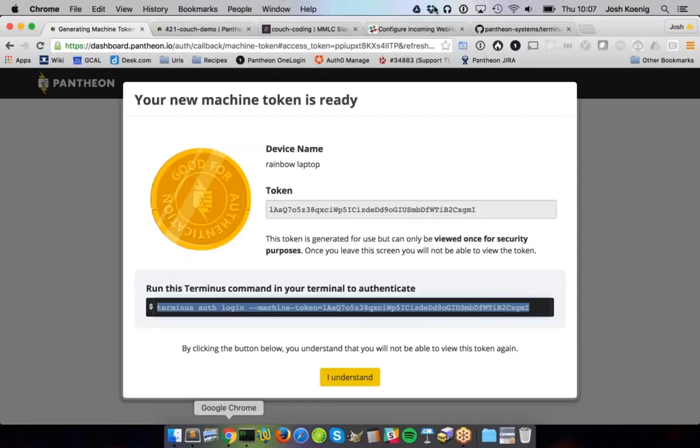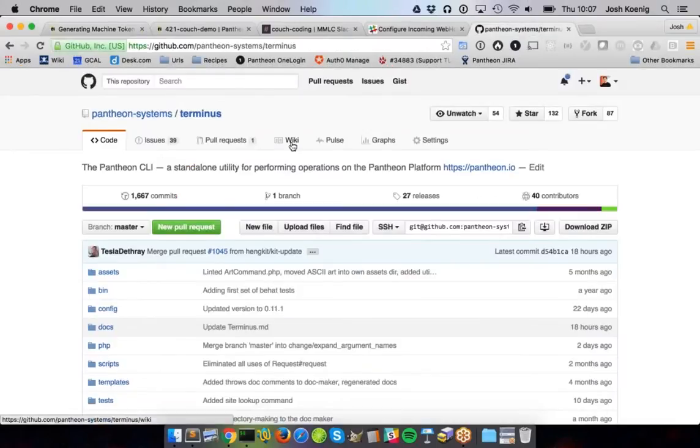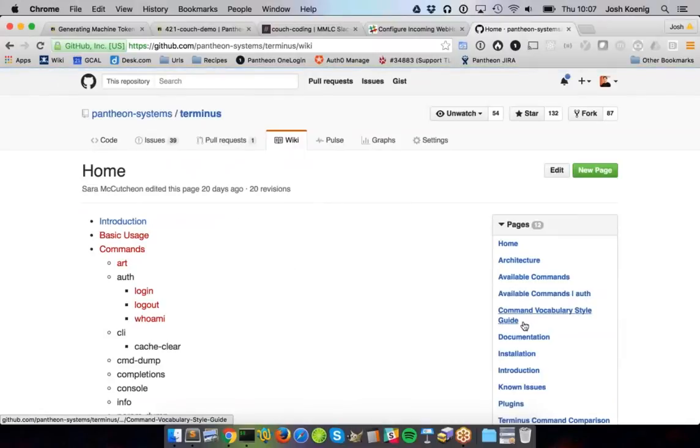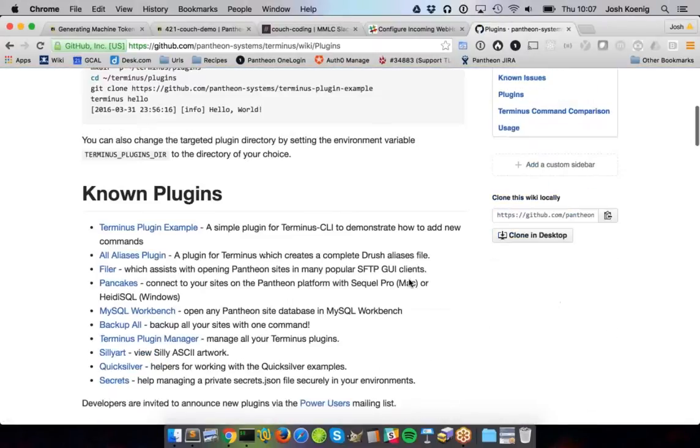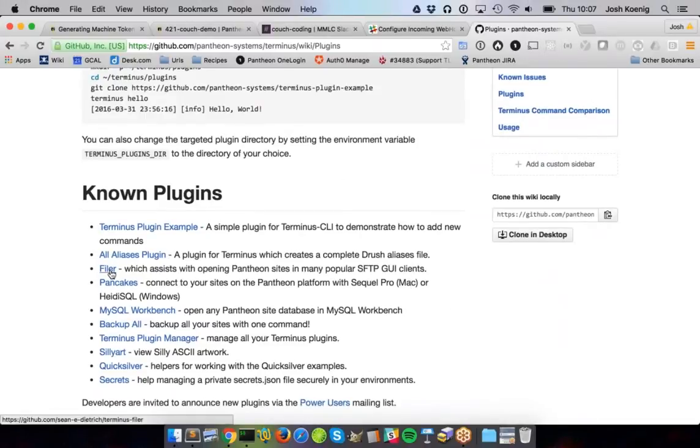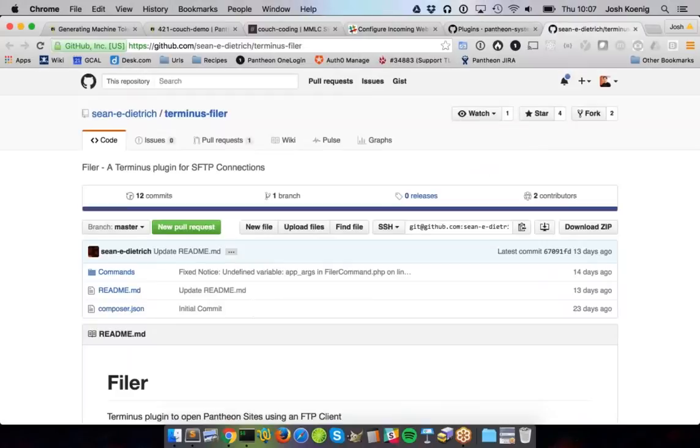There they are. And I'm going to go to the wiki, which is where we have this stuff documented fairly well. It's shaping up, and there's a list of known plugins. One plugin I really like is the Filer plugin. This is a tool that helps you manage connections to your GUI SFTP client, which is super great for developing on Pantheon, like if you're using multi-dev or developing directly in the dev environment.